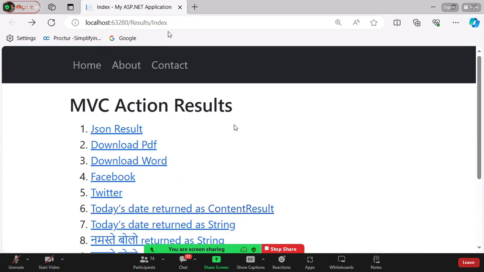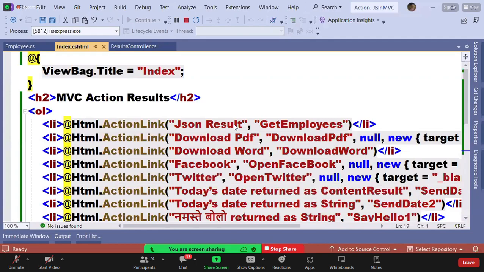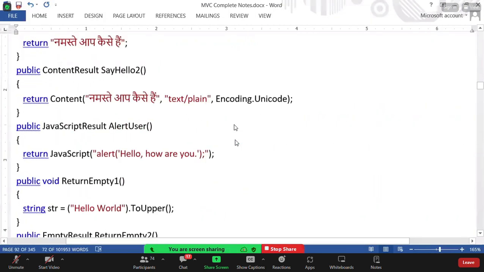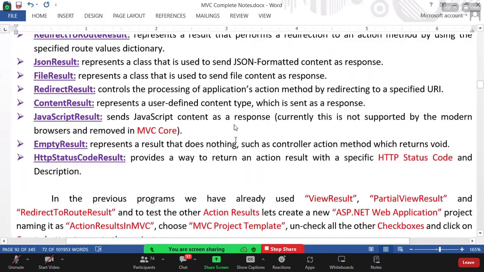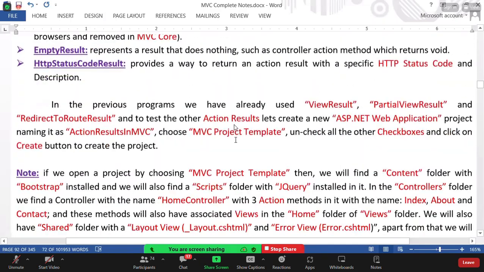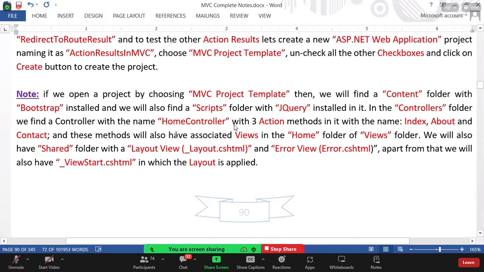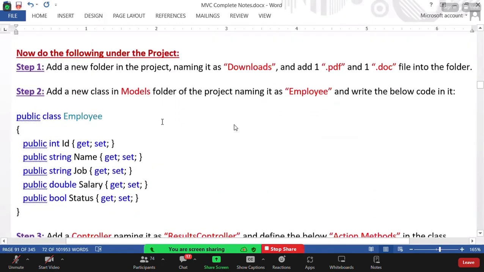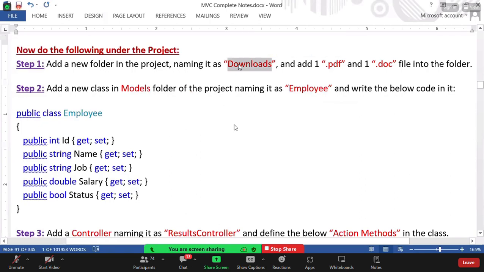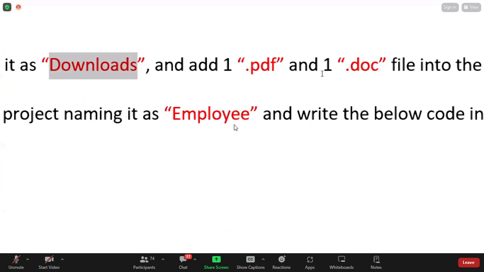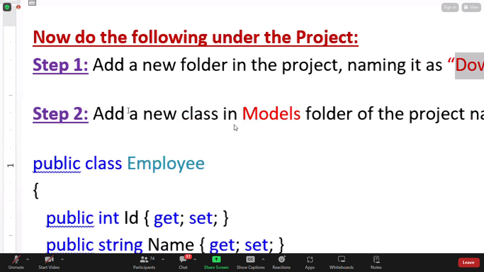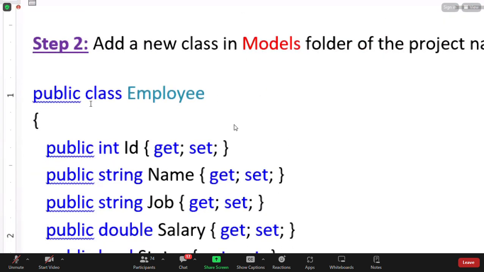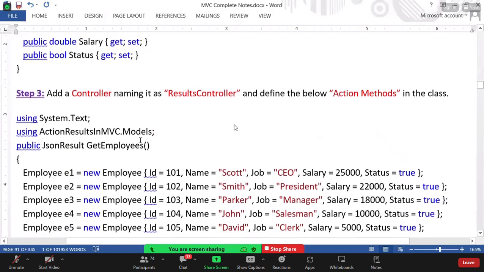Okay, first thing, manually we typed all the things. So what do you do? You create a page like this. So first, check it out, each and every step what you have done first. Here are all the results here. Okay. First, what you did is you added a folder called downloads. And you copied one PDF and one document into the folder. Then a class in the models. What is that? Employee.